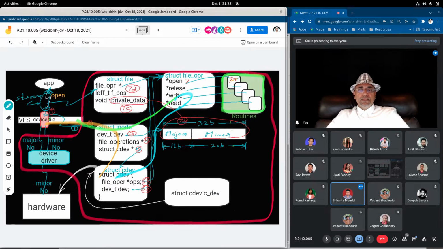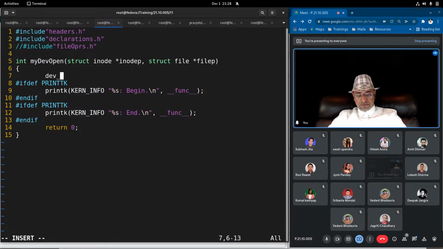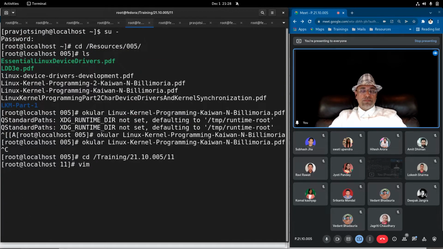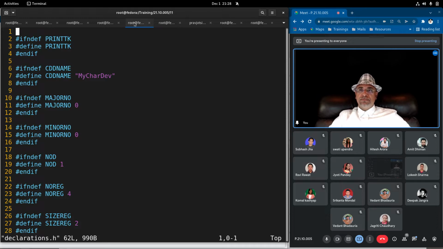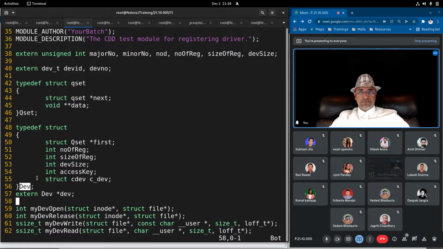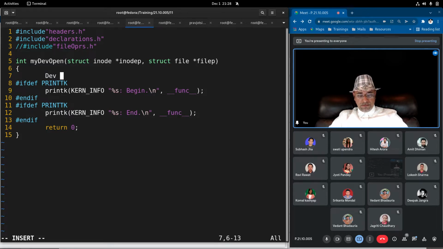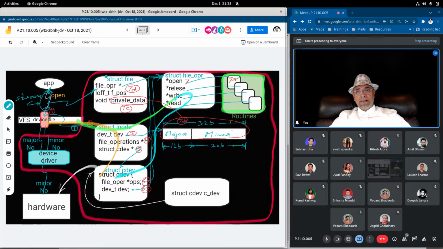Now, inside the device driver, we have to create a local dev of dev_t type. No, dev type. You have created a user defined data structure in declarations.h. The data structure that you created in your device driver is called dev. You create a dev type pointer here, say local dev. It's a local one. Now you have to prepare this local one such that it fetches the major and minor number from here and stores it in the private data field.